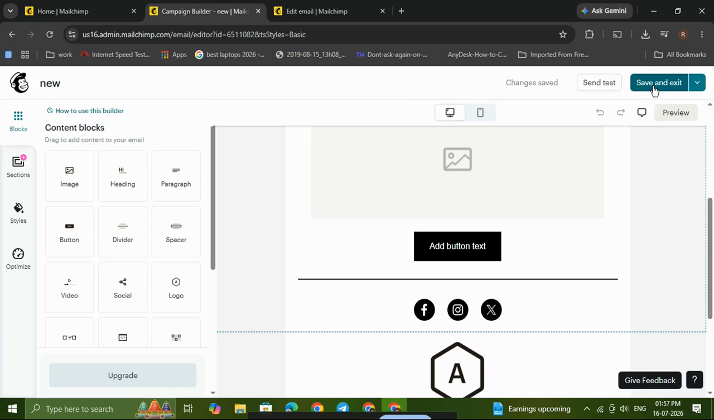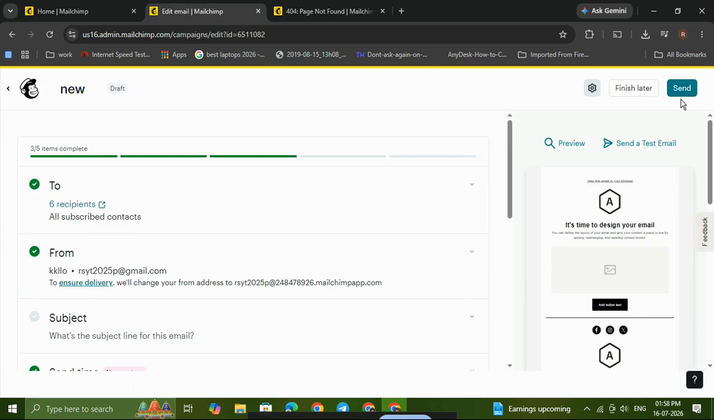Mailchimp will deliver your email campaign to the audience you selected. Before you send, it's always a good idea to do one last check to make sure the subject line, content, and design all look exactly the way you want them to. And that's it, you've successfully created an email campaign with Mailchimp.